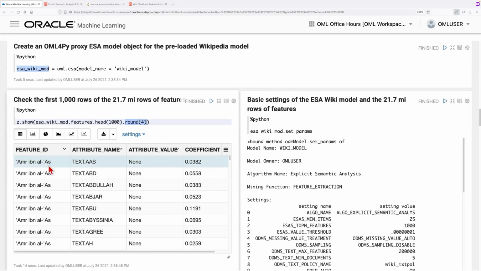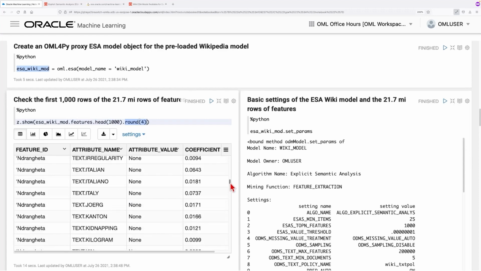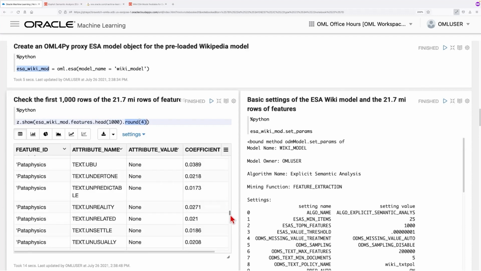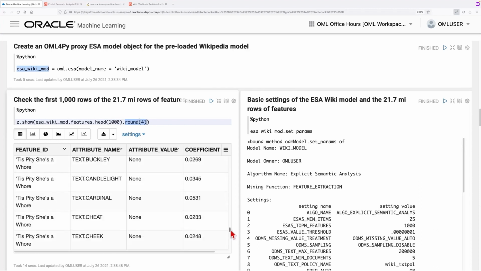So these are all the different features. IDs are there, and then attribute names and attribute values. I can scroll down, and you see all these attributes. You can see on the left-hand side these very strange feature IDs, right?